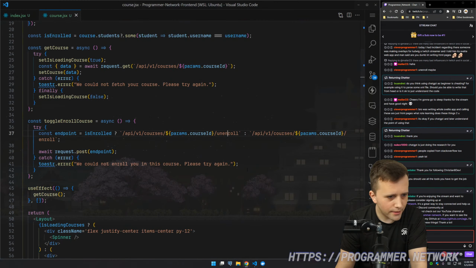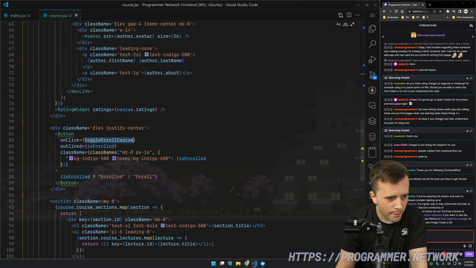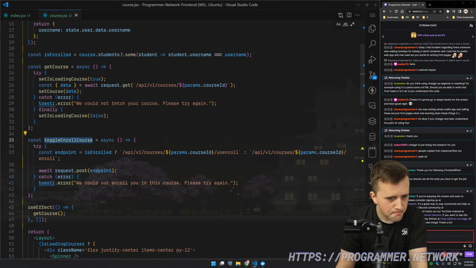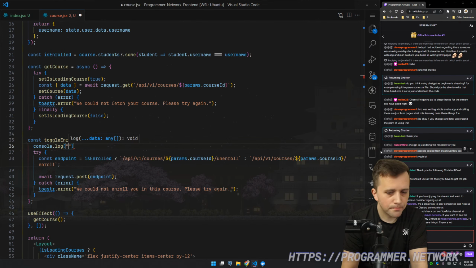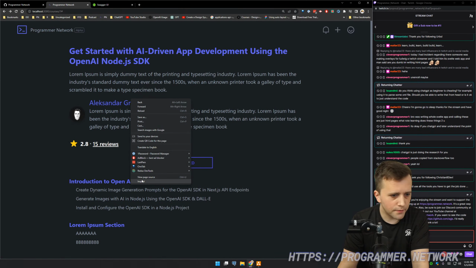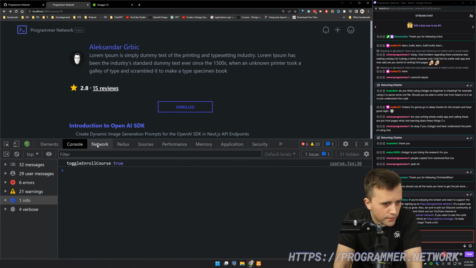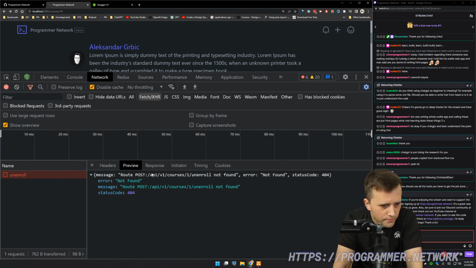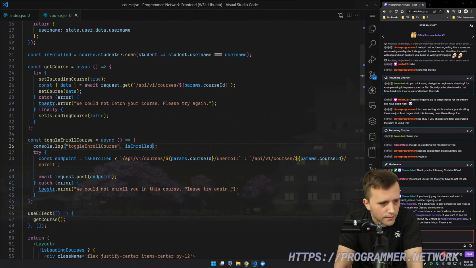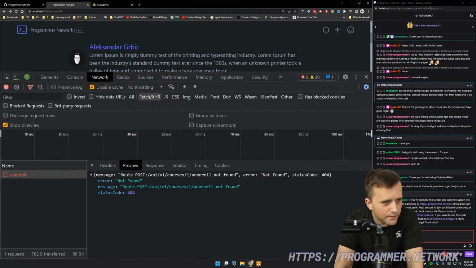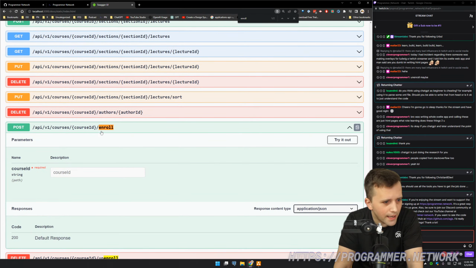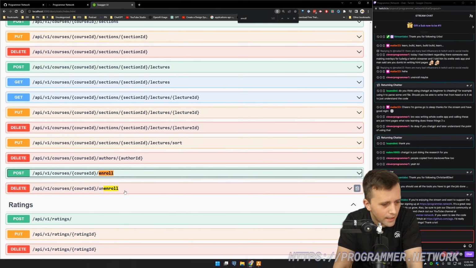Okay, that was actually interesting. So if it's enrolled, unenroll, yeah. Let's see. Maybe the state of this is for whatever reason wrong. Enrolled is enrolled in a course. It's saying not found. Okay, interesting. Is it a delete or something? Let's see. Yeah, it's a delete. That's why, I see.